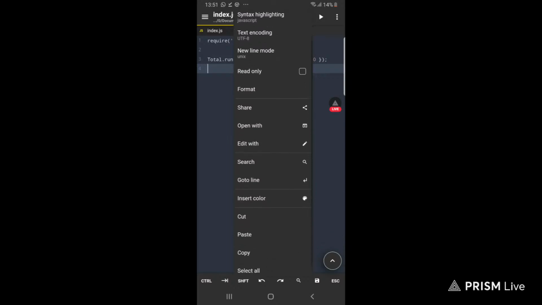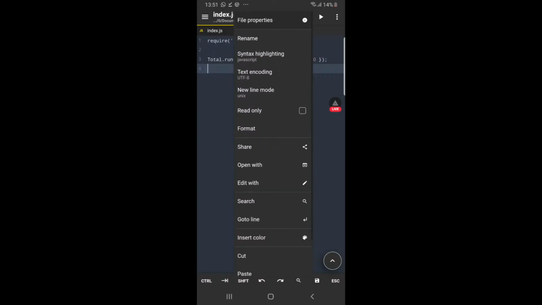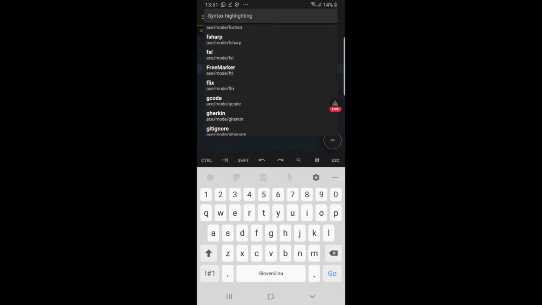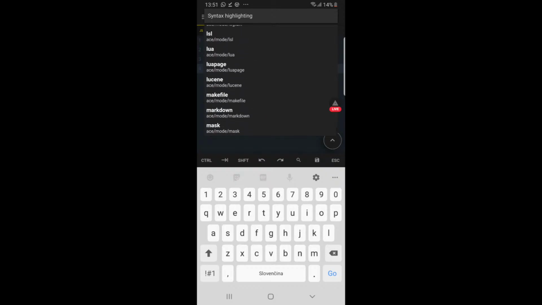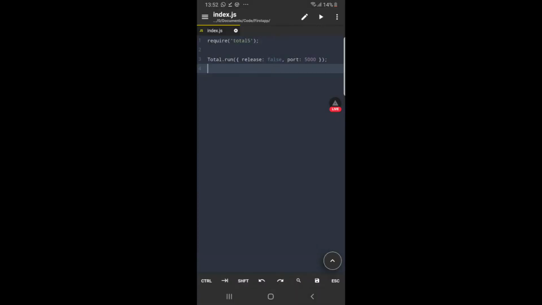And yes, you have some parameters here. Wow, it supports lots of applications, lots of programming languages. Let me see if Elixir is supported. Yes, it is supported. Erlang supported. Rust supported. So this code editor is amazing, really.